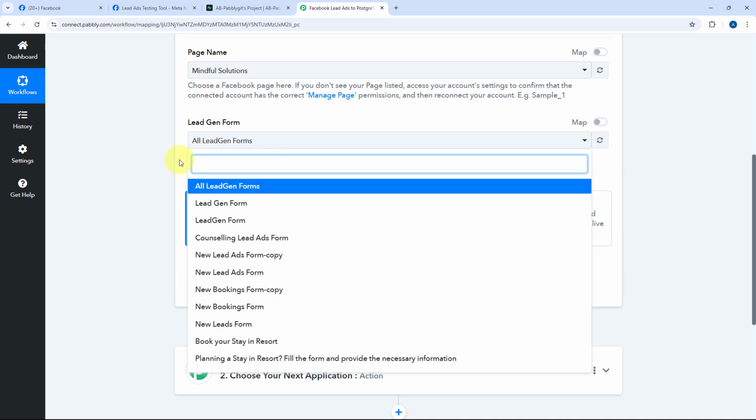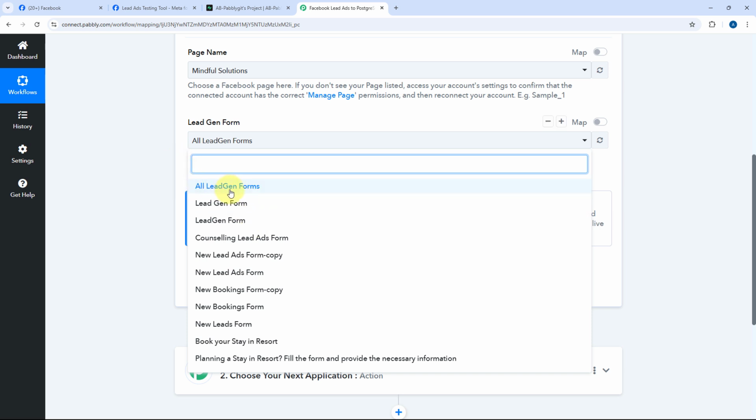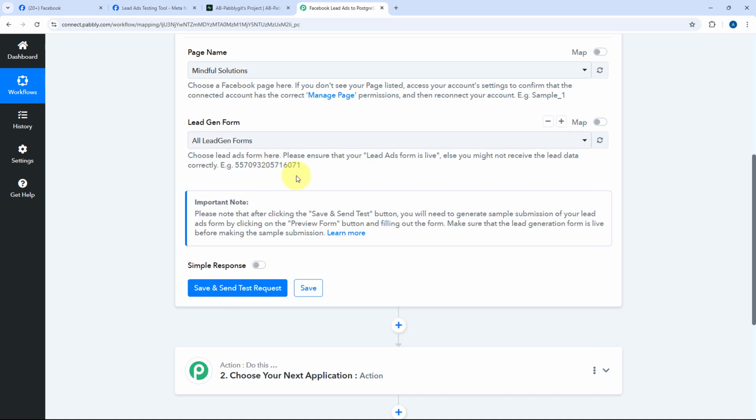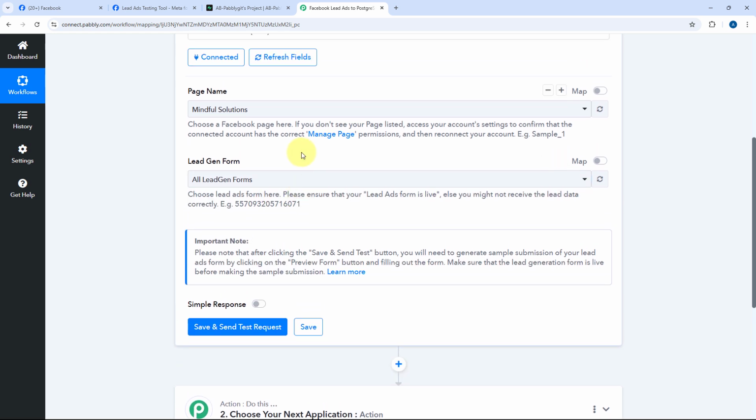Now, if you want to capture the leads from a specific lead gen form of this page, you can select that particular form over here. But by selecting this option of all lead gen forms, you will capture the leads of all the lead gen forms which you have created for this particular page. So if you're running some ad campaign in which you are using multiple lead gen forms, using this option, you can basically capture the leads from all the lead gen forms.